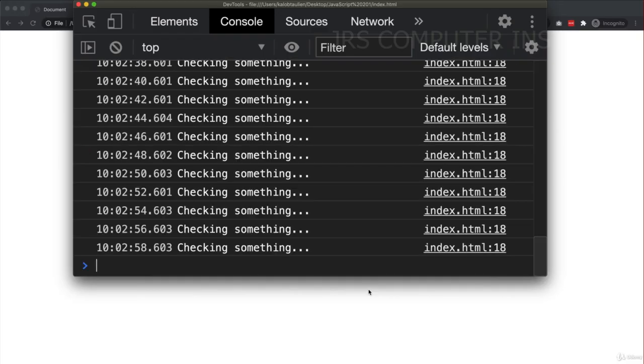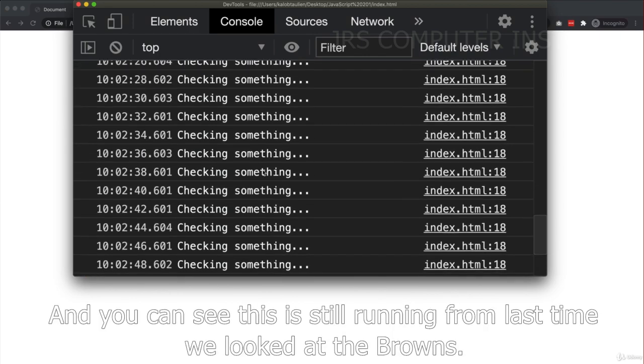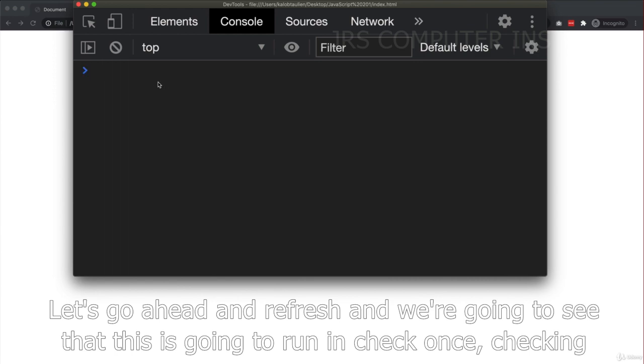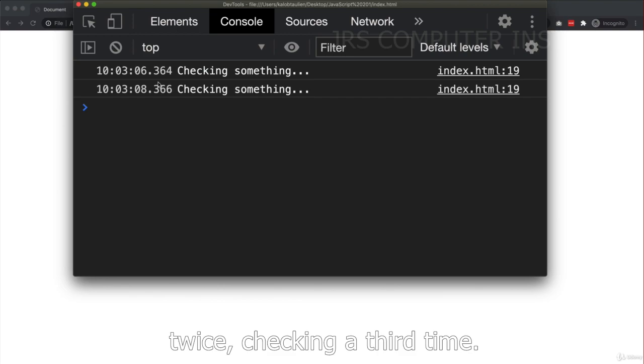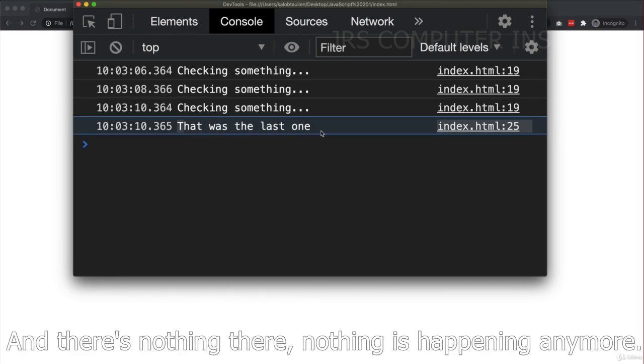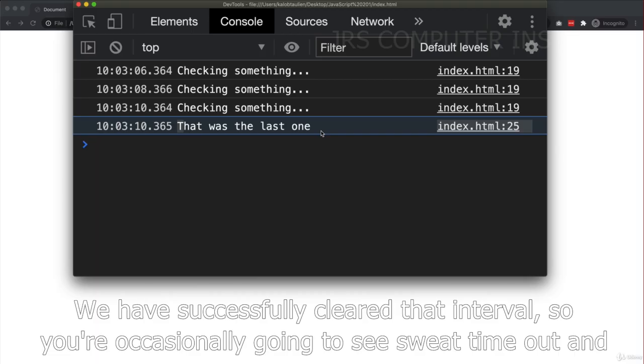Let's go ahead and save this. And you can see this is still running from last time we looked at the browser. Let's go ahead and refresh. And we're going to see that this is going to run. It's going to check once, checking twice, checking a third time. That was the last one. And there's nothing there. Nothing is happening anymore. We have successfully cleared that interval.